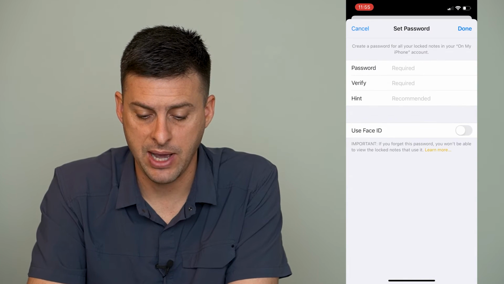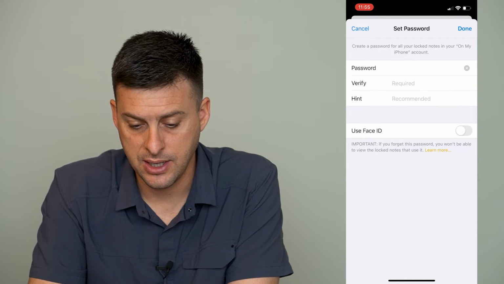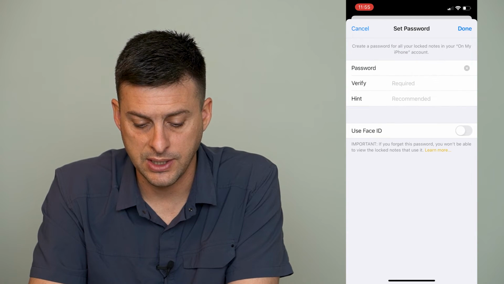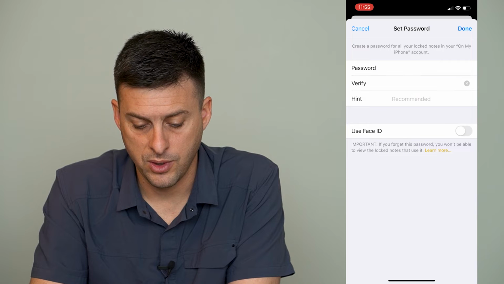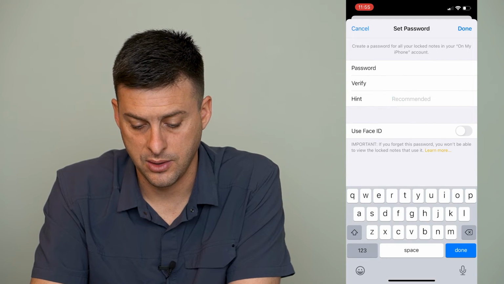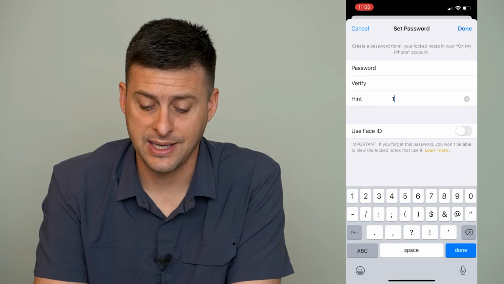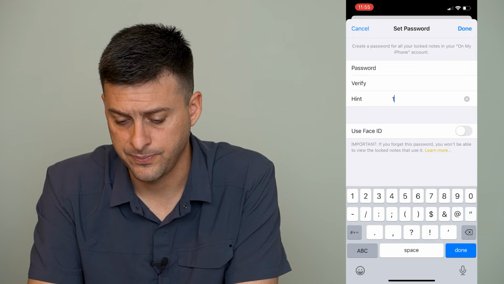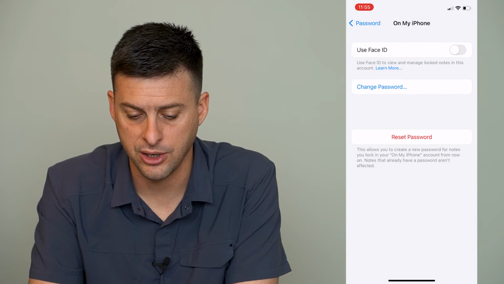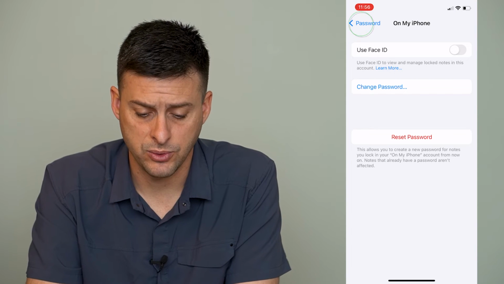I can tap Reset Password and then put it as whatever I want. Let's say 1111 and 1111, and I will do one. You can always toggle on Face ID if you want to just unlock that note with your face. So then we can hit Done here, and I've reset or removed that note's password.